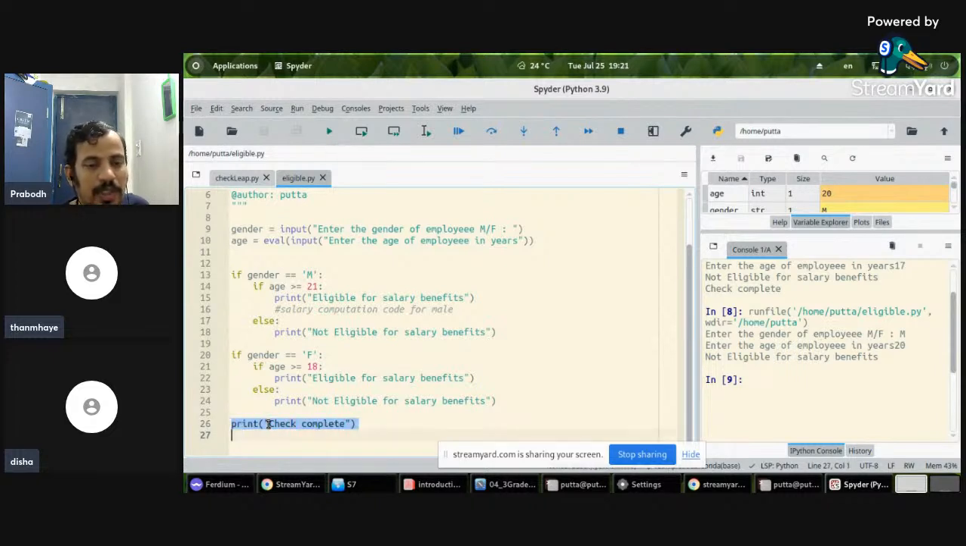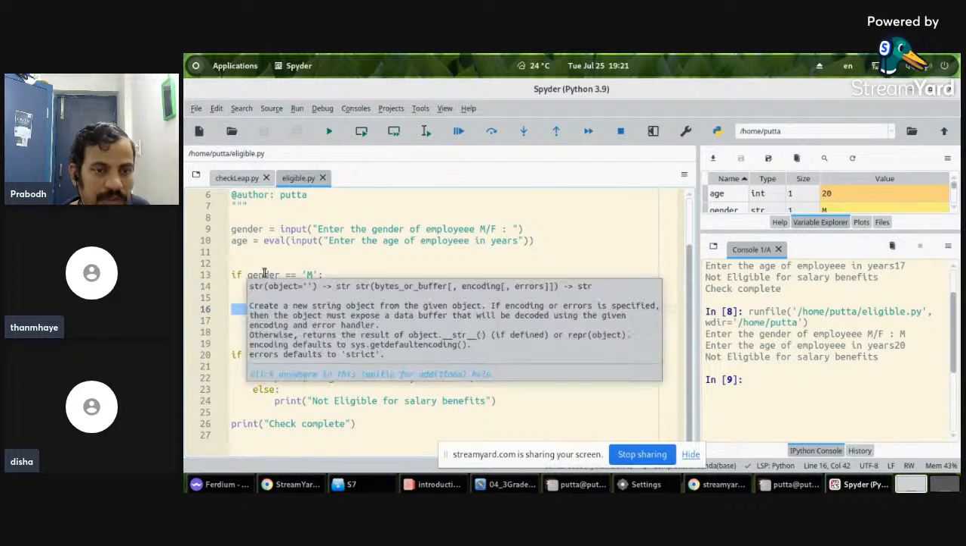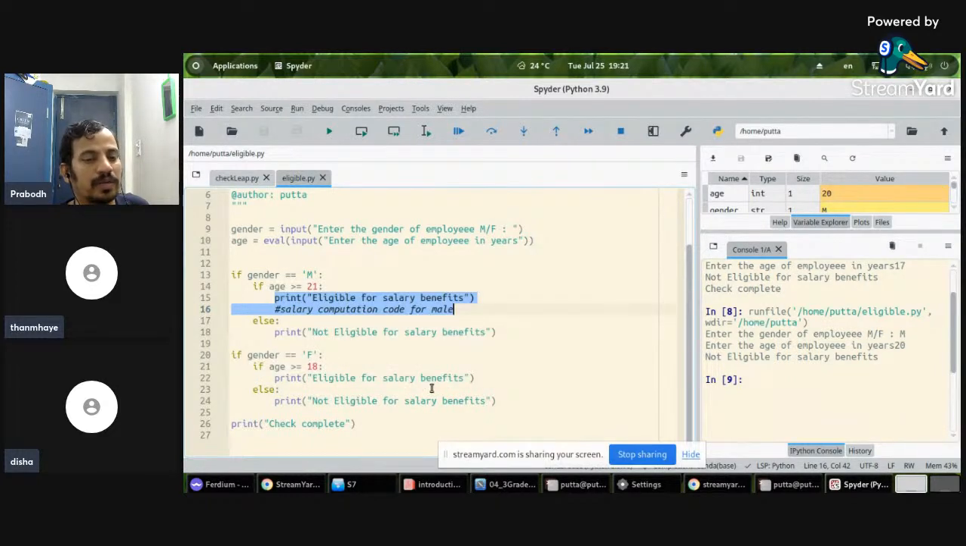So now this print statement is neither part of the first if nor the second if, because it is not at a tab. See, these statements are part of the second if. These statements are part of the first if because they are at one tab distance. These statements are part of the inner if of the first if, and so on.